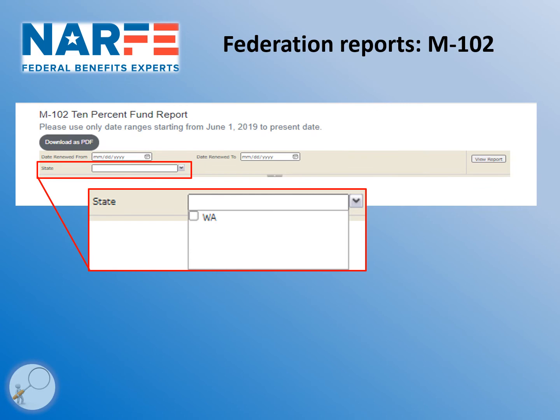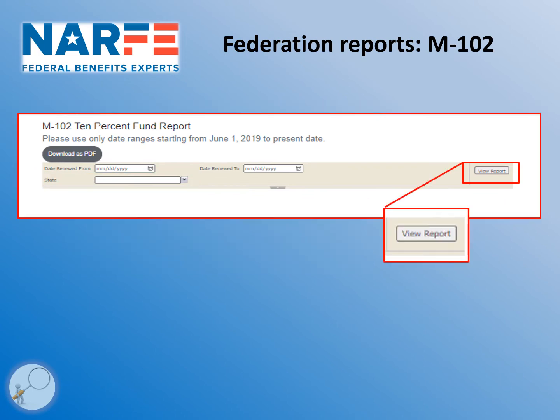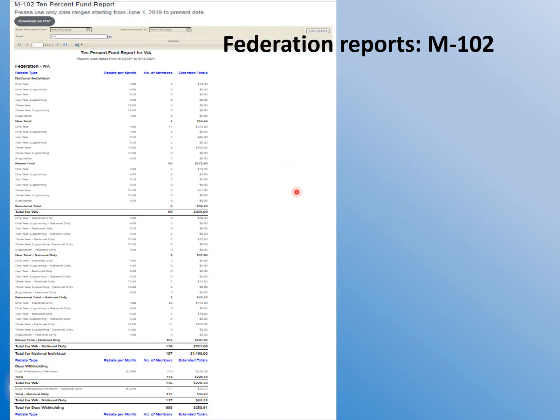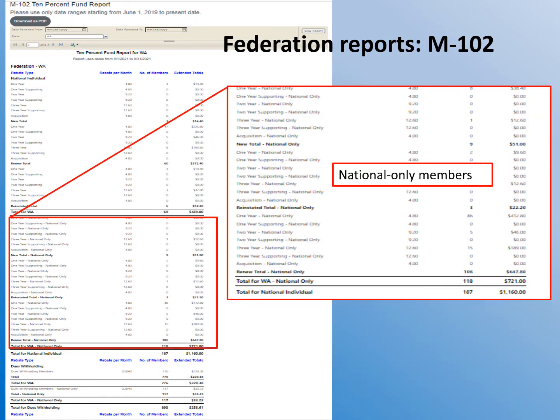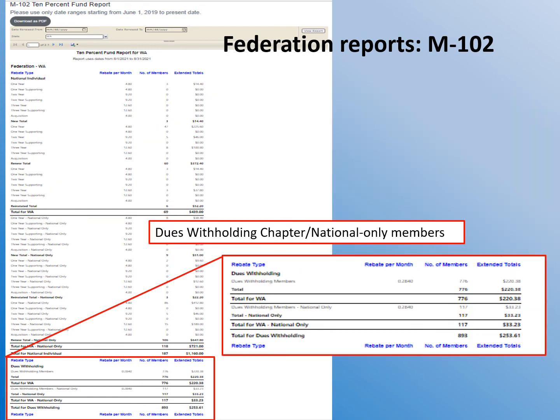I input a date range and I selected my state and view report. This is what the summary report looks like. The top section is for the chapter members. The middle section consists of national only members. And the bottom section is an encapsulation of dues withholding for both the chapter at the top and national only at the bottom.